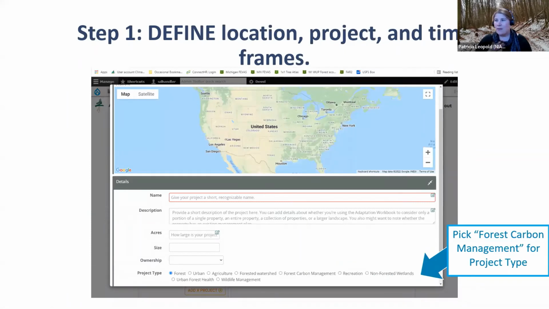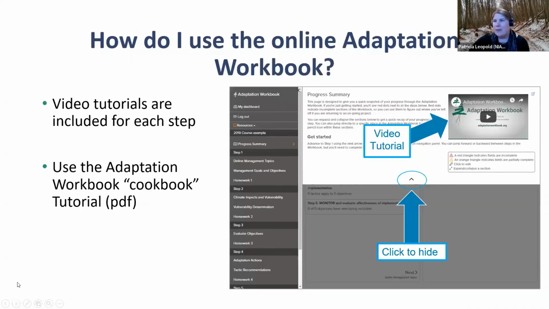So that will take you to the next screen, which will ask you for more information about your project. So just fill that out however you like. But there's another important selection that needs to be made at the bottom under project type. So here, just make sure that you choose the button for forest carbon management. This is going to be important in later steps when you need to access that menu of adaptation strategies for forest carbon management. That's how we bring that into the system for you. So make sure you select that.